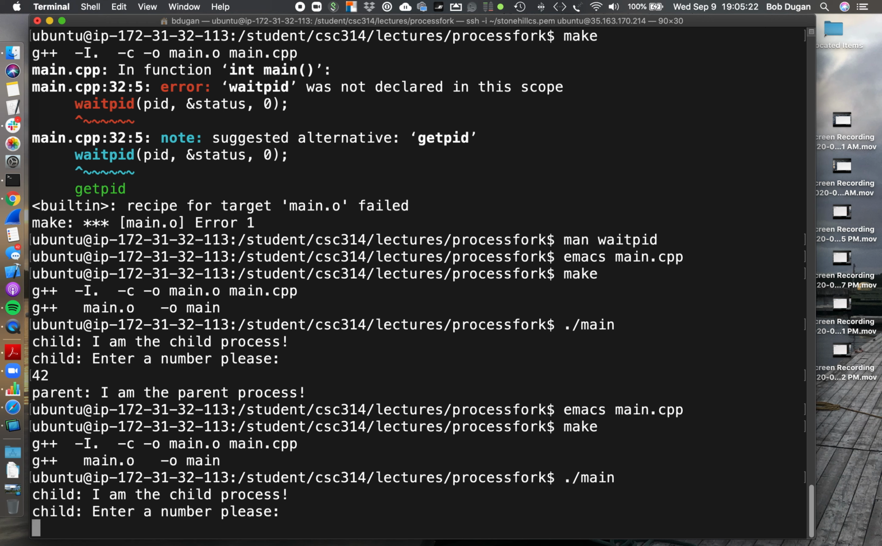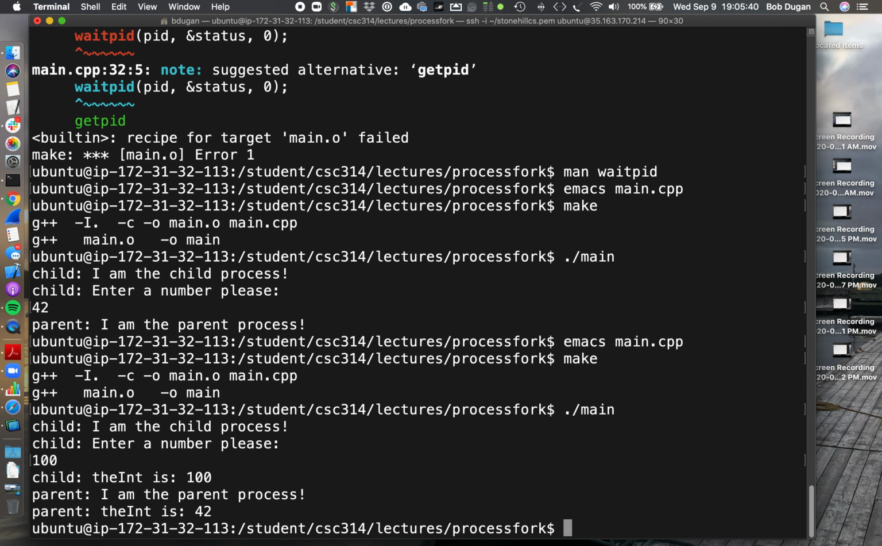All right, I am the child process. Enter a number, please. Right now the int has the value 42, so we'll enter a number of 100 and press enter. What do you think is going to happen? What will the child say? What will the parent say? Well, the child said the int is 100. So in the child's process memory, the int got changed to 100. But in the parent's process memory, the int remained 42.